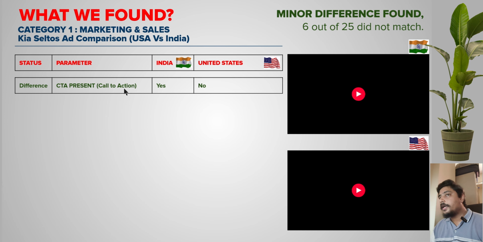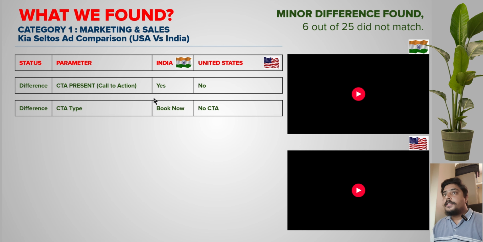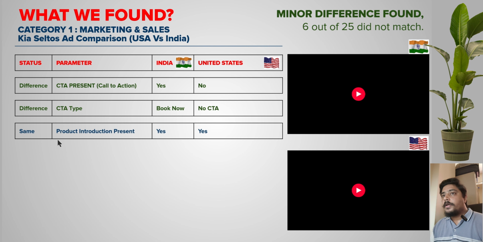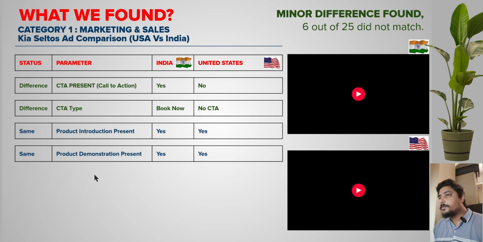In the Indian scenario, there was a book now call to action present at the end of the ad, but in the American ad it was not present. Now the next parameter, what kind of CTA type was used. In the Indian scenario, a book now CTA type was used, but in the American scenario there was no CTA in the ad video. Now the next parameter is whether product introduction was present or not. In both scenarios it was yes, it was present. Product demonstration was present or not, yes, it was present in both the scenarios.